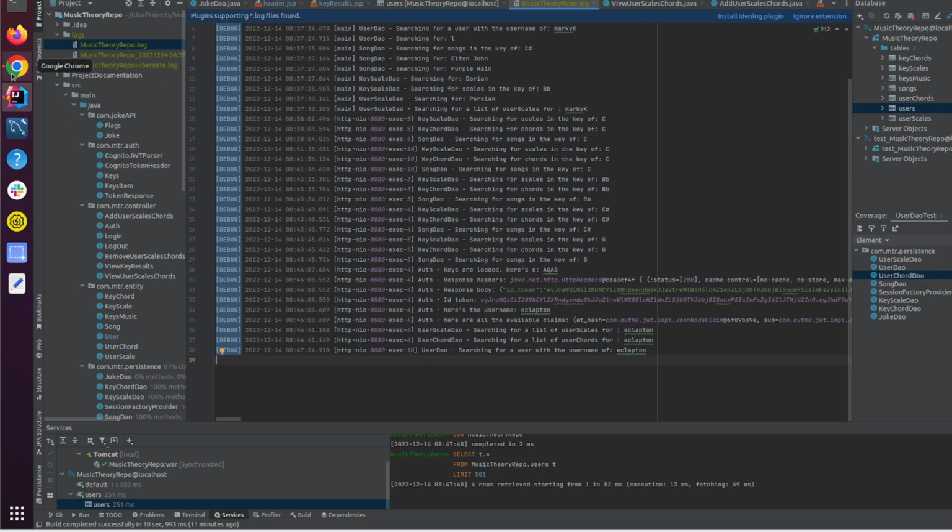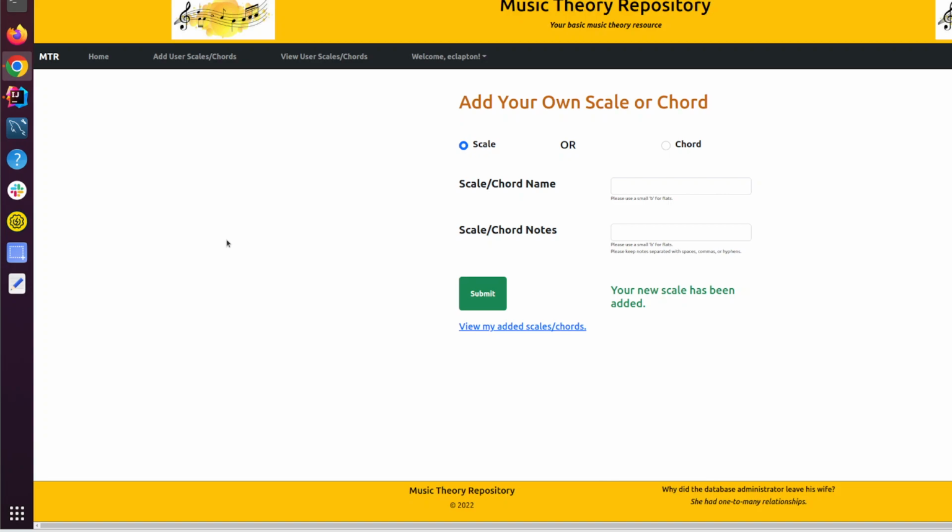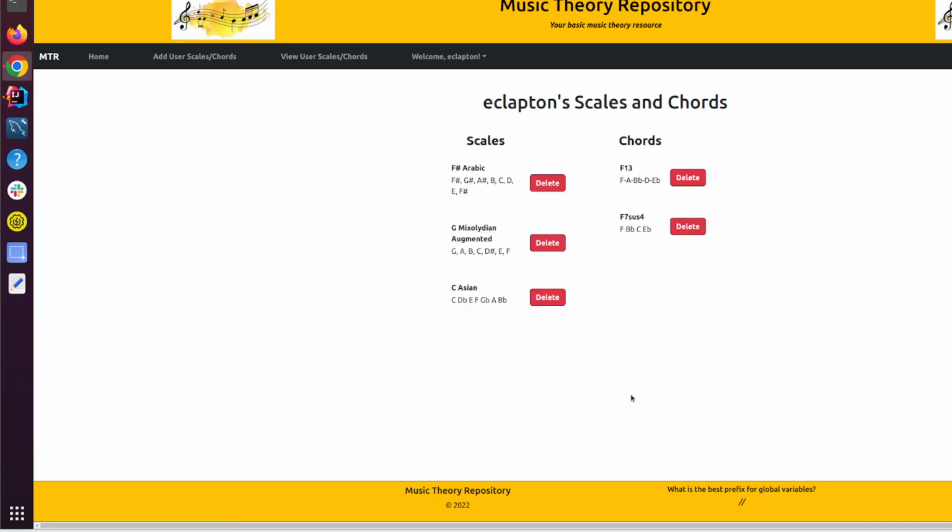I'm going to jump back to our app here and showcase that viewer page that shows Eric Clapton's scales and chords, his own personal scales and chords through the application. And here's the latest scale that he entered. And I'm gonna, as E Clapton, the user, try to delete that. And there's a window that pops up at the top here that says, "You sure you want to do that?" And I'm going to say, "Yes, I do."